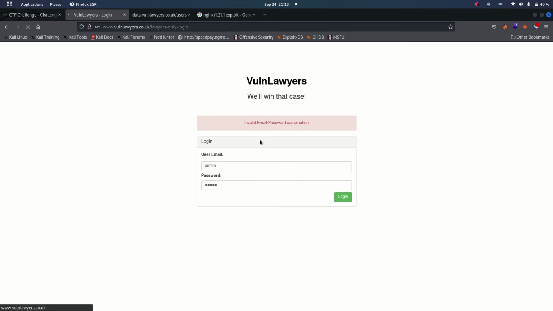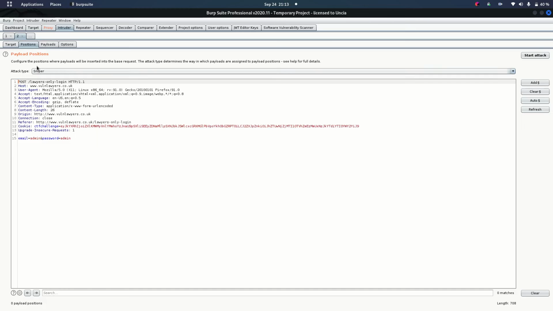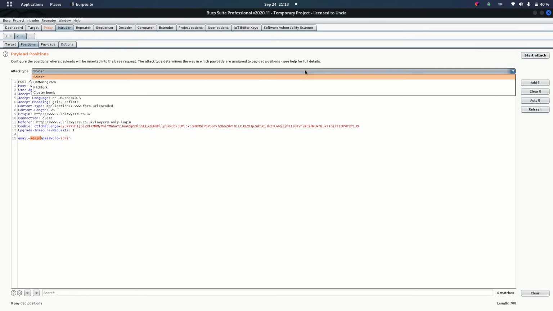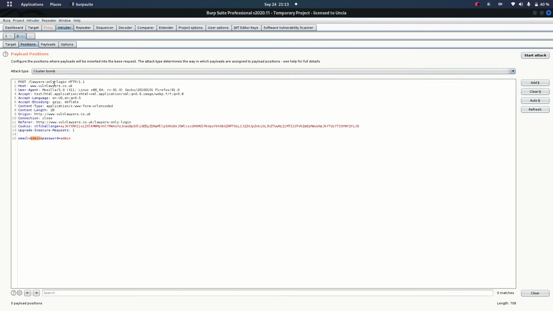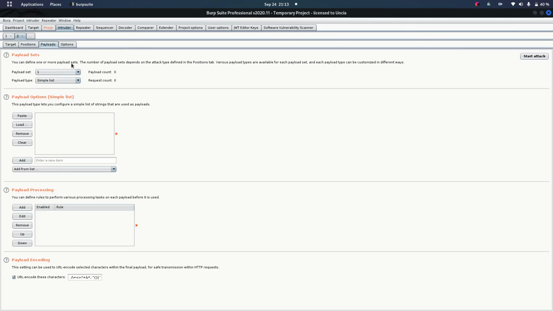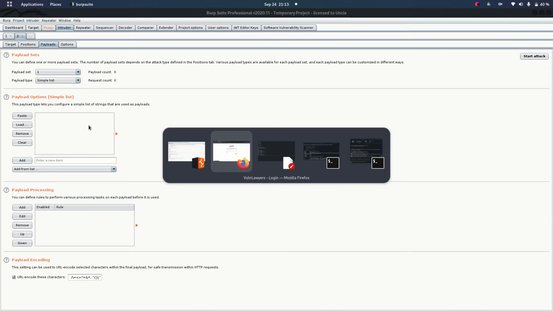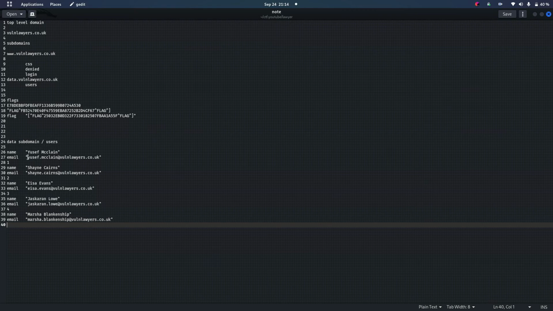We already captured this particular request, so now we are going to go to the Intruder. We copy this and highlight it. I think it's cluster bomb, because it's going to take a list of email addresses and try passing out passwords. I'm going to click add, go to the password also, and add. Under the payload option, we will paste the email addresses we have.